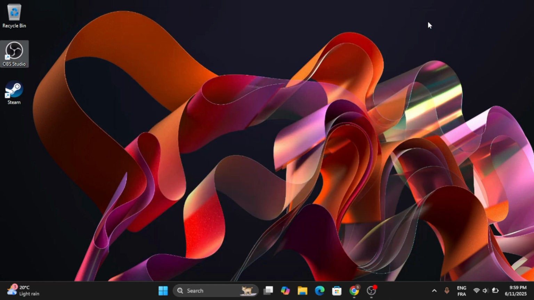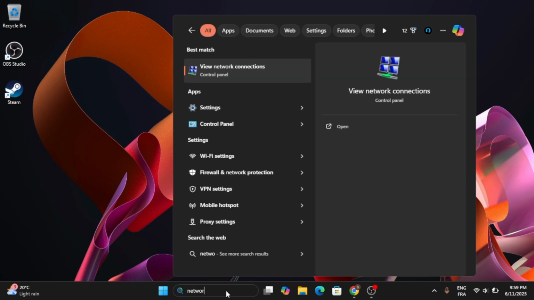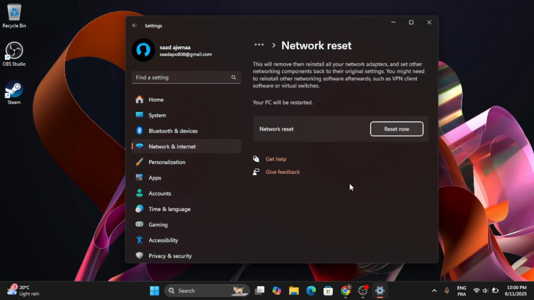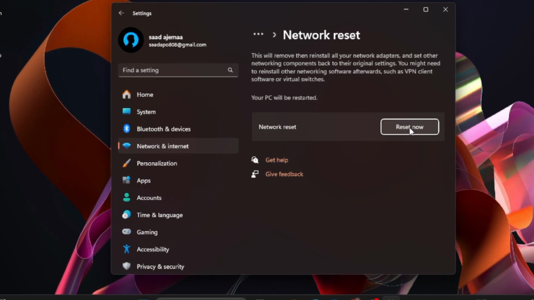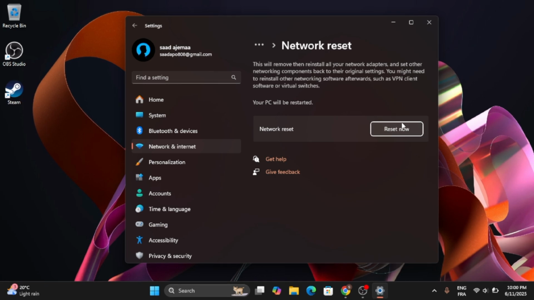After that, the third method is to do a network reset. So just go to the search menu, type in network reset, and then the first option, just click on open. And after that, just click on reset now. Just make sure your Wi-Fi router is near you so you can always reconnect. After that, just click on reset now and you should be all good to go.